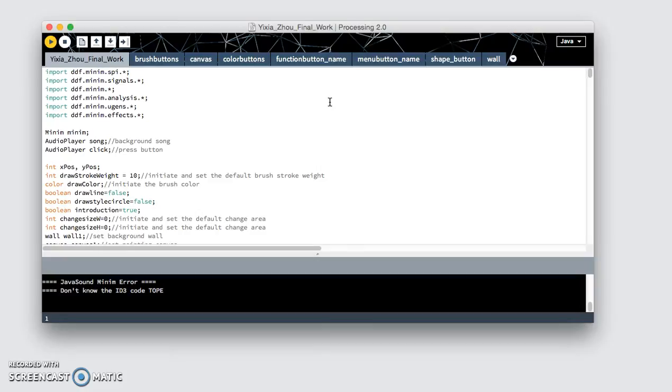At first, I created 7 objects in this project: the background wall, the canvas for the players to draw, the buttons for selecting the brush stroke thickness, the buttons for selecting the color, and the 5 kinds of buttons named the function buttons of saving and creating a new canvas and the other kinds of buttons.